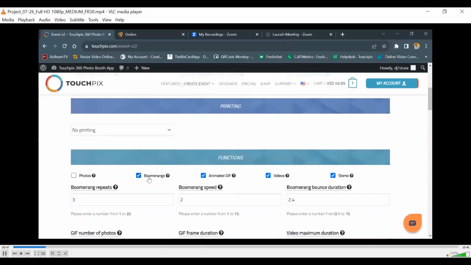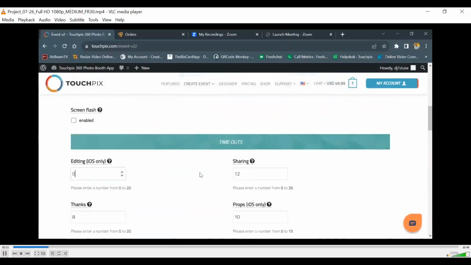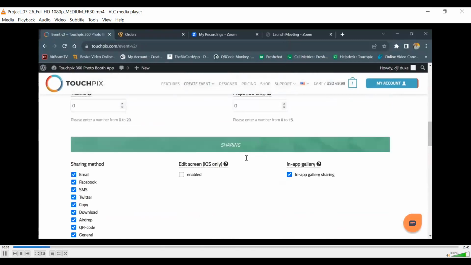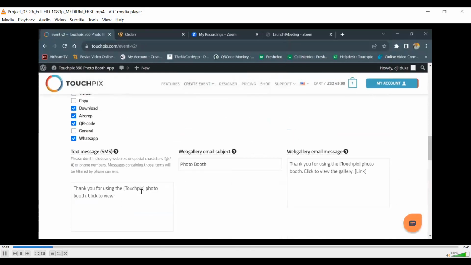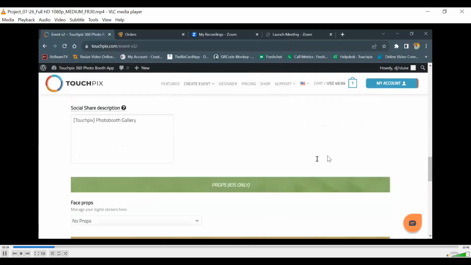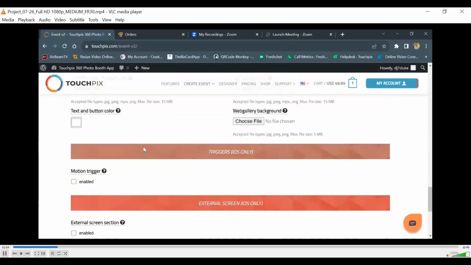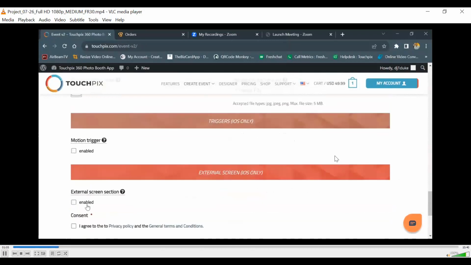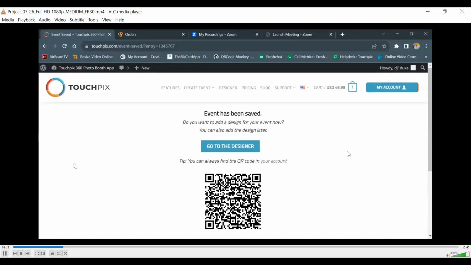For now, I'm just using the rear camera and only focusing on slow-mo. My timeouts, I'm leaving them all at 0, except for sharing. For sharing, I go with SMS text, download, AirDrop, and QR code. You can customize everything else, but I'm leaving it stock because it's a Touchpix tutorial, so I'm leaving it all branded for Touchpix, right? I'm assuming that every one of you knows how to do this. I hit submit, and it's going to give me a QR code.